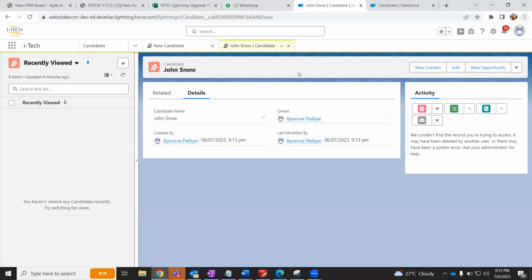Allow reports, allow activities. Okay, first allow reports, right? Good. Then allow activities. So this is what I meant by allow activity, right? If you see here on the right side, there's a candidate called Jon Snow.